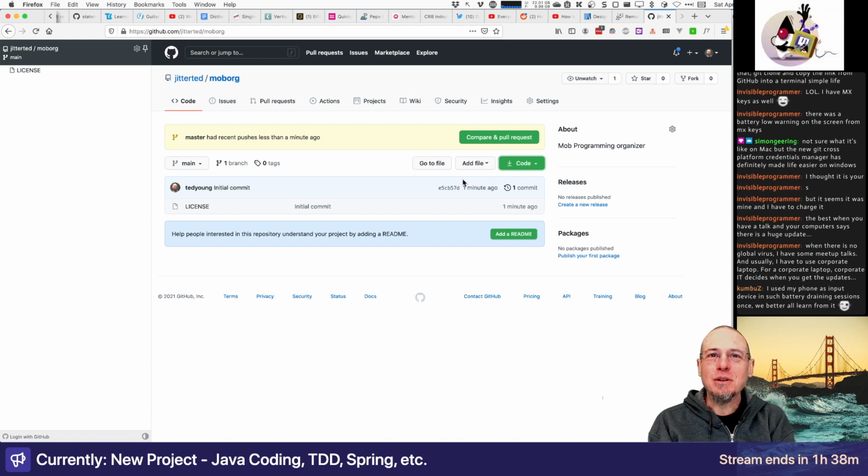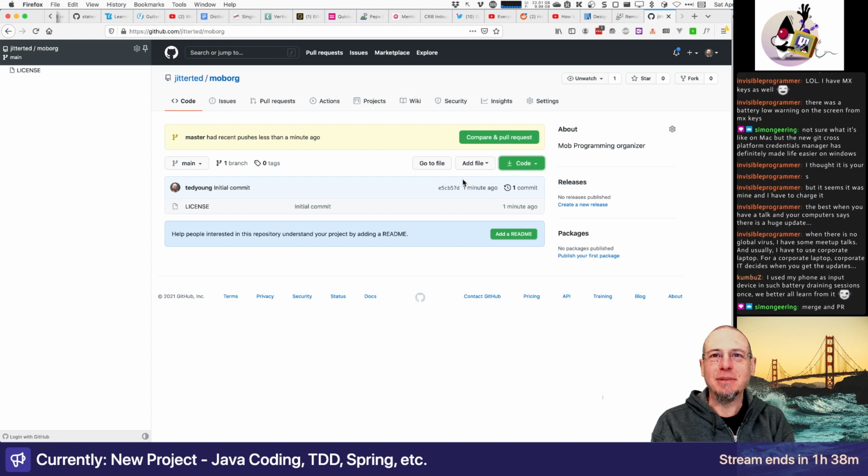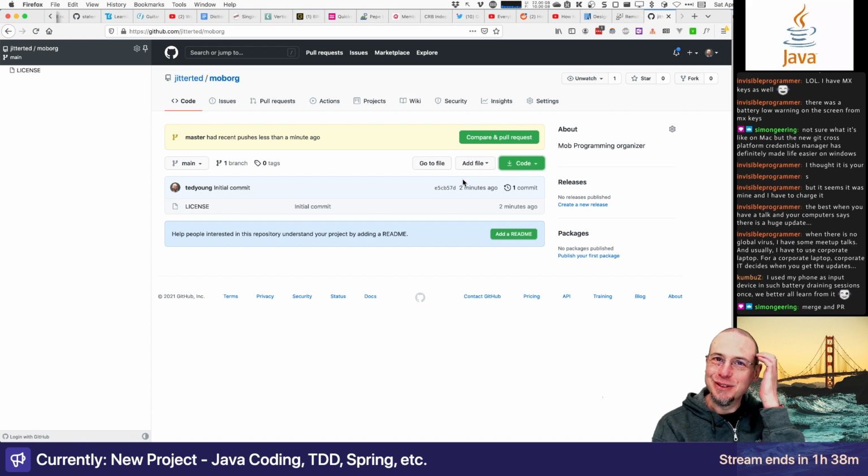Invisible Programmer: when there's no global virus, I have some meetup talks, and usually I have to use a corporate laptop. For a corporate laptop, corporate IT decides when you get the updates. Oh yeah, yes. Kumbuzi, I use my phone as an input device in such battery-draining sessions once. We better all learn from it, yeah.